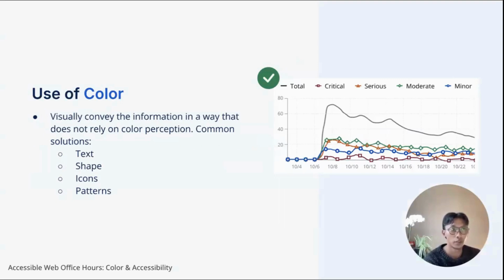So for graphical elements such as charts or graphs, we can use patterns, icons, shapes, or text in addition to color to make them distinguishable for everyone. So on this slide, we have a screenshot that was taken from our ramp platform again of a line graph showing a trend of issues. This graph utilizes different shapes in addition to color to distinguish the different severity levels. So for example, here you can see that the critical severity level is represented by the square shape in addition to the color red.